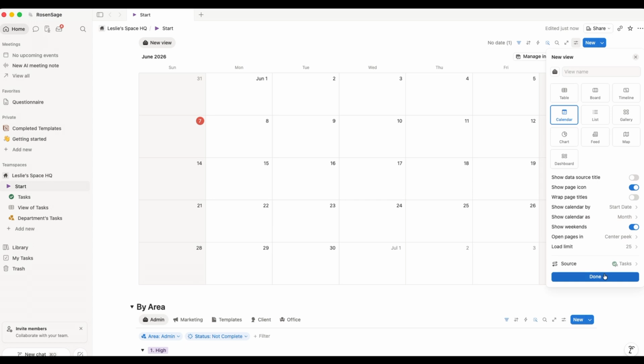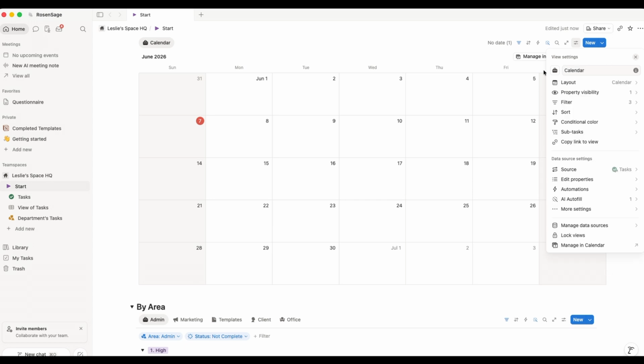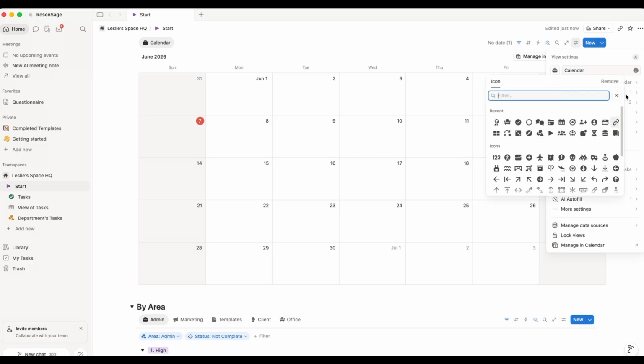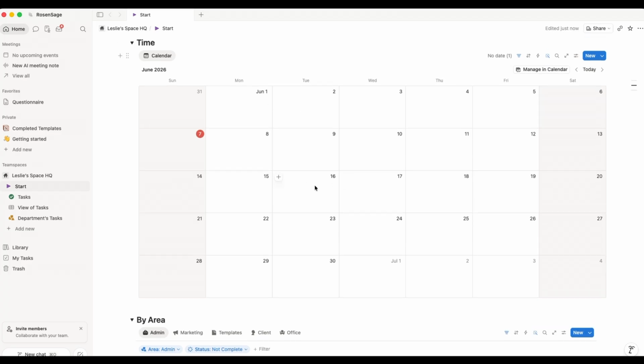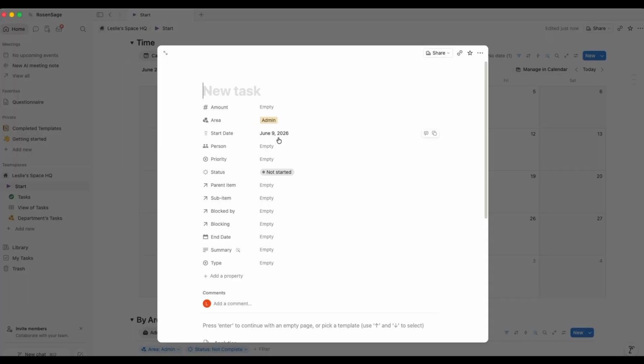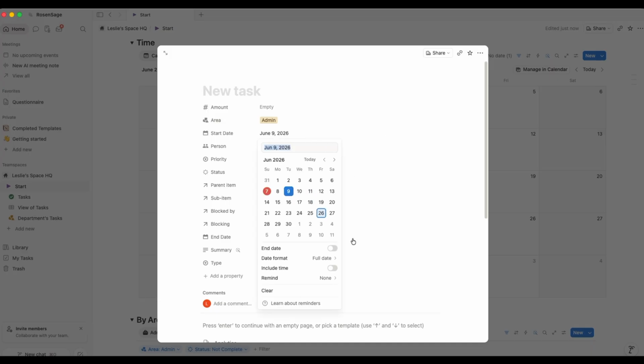I'm going to remove the source title so that we can easily see the info pops up, and it will default to the icon that was used in the original. So now what we have is a view of our database that is a calendar that we can add directly to. Once we click on plus on any of the dates, we'll be able to add directly to that.